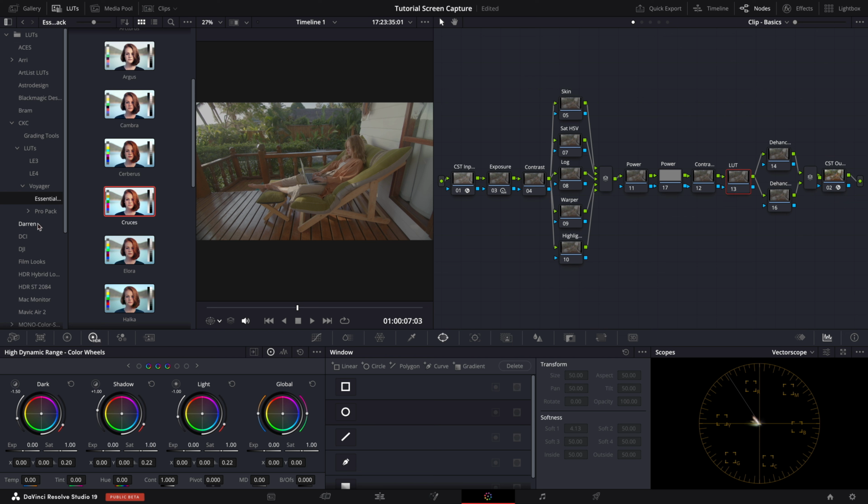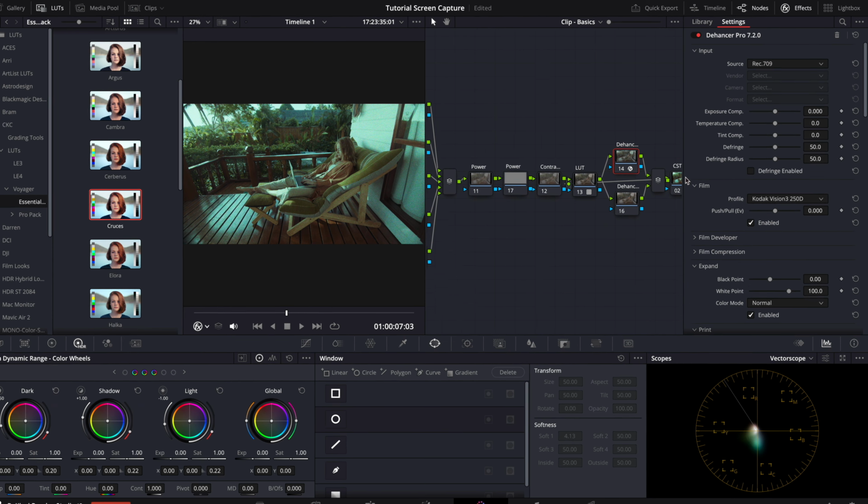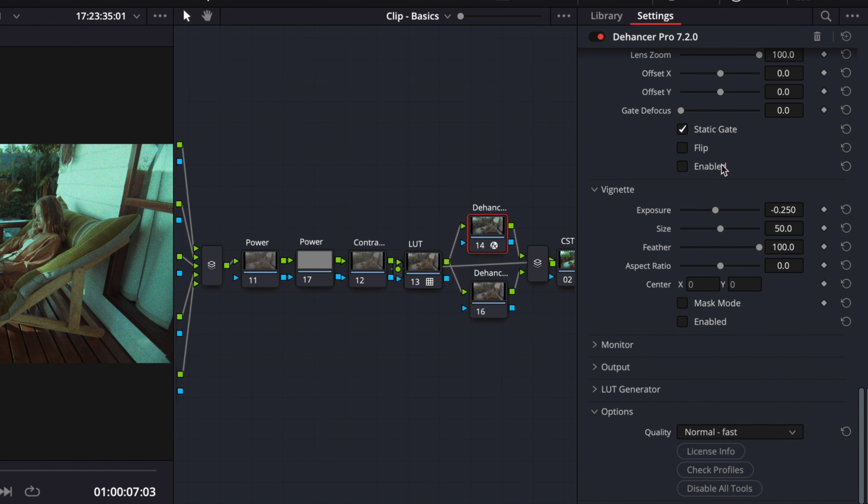As you may remember from the first tutorial, look development involves a deep understanding of color science, and that's beyond the scope of this video, so instead, we'll use the same Crucis LUT by Colin Kelly to create a more contrasty look. Next we will add the Kodak 2383 film look using Dehancer Pro.